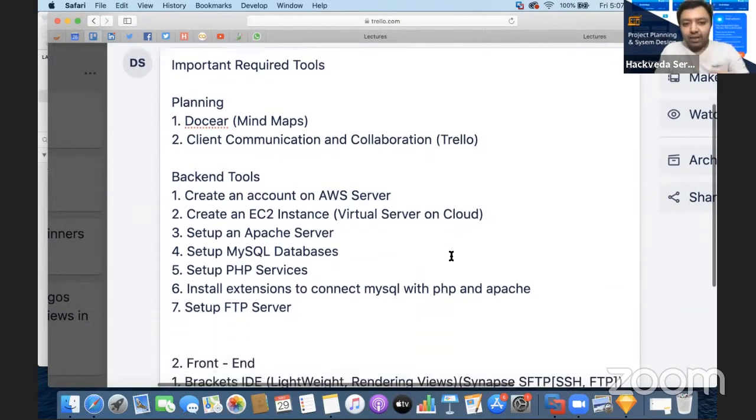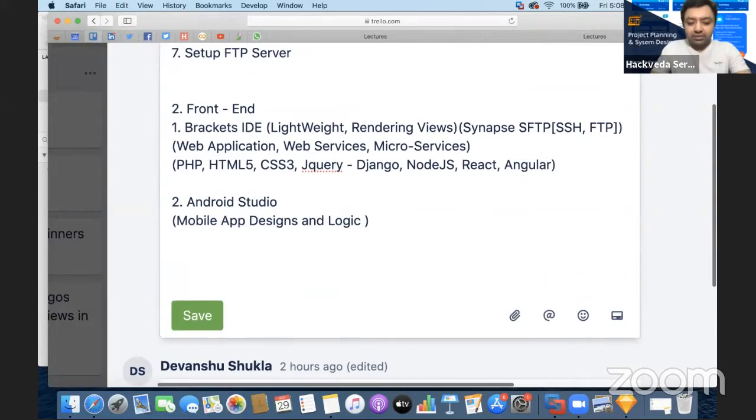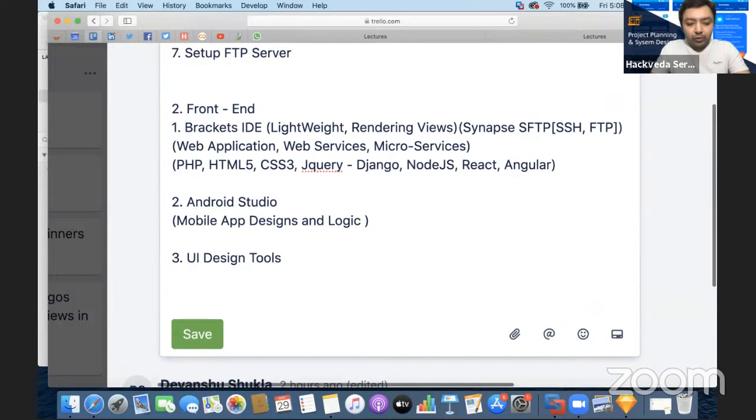So these are some of the planning tools which we are actually using. Along with that, here comes the important part, the UI designing tools. For UI design tools, you will be using Adobe XD, Adobe Experience Design, which is a very nice tool to use. You can design your UIs for web and mobile.